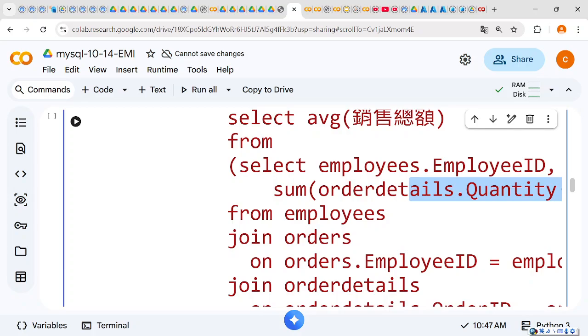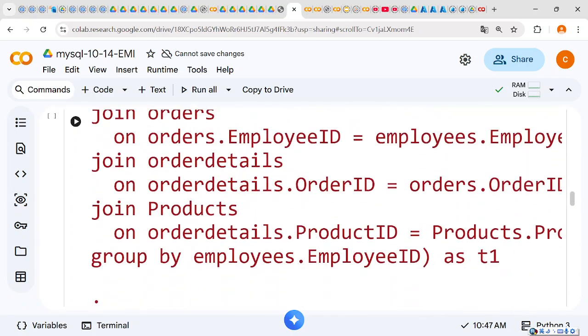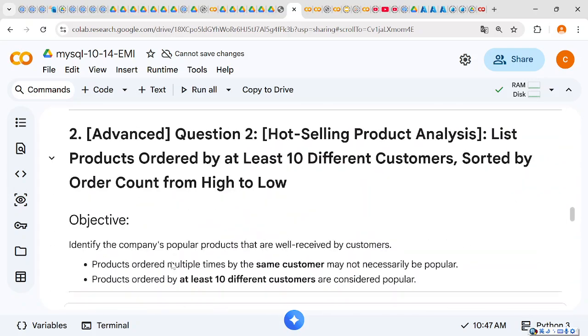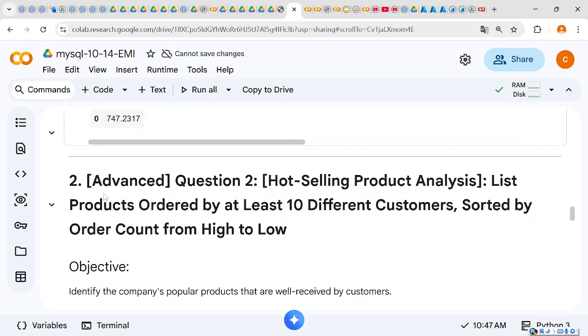And now I want to teach the next one. Next exercise is the second question, that is the hard spelling product analysis. I want to list product and order by at least 10 different customers and sorted by the order count from higher to lowest.